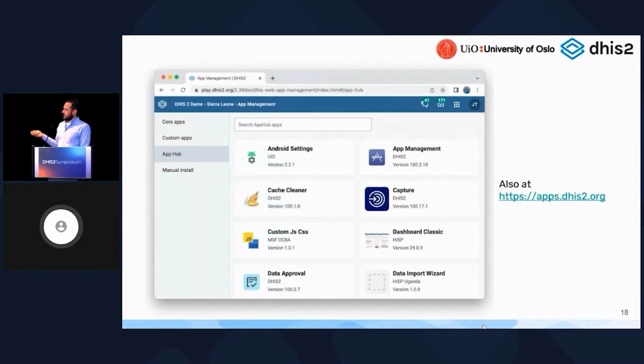This also integrates with the App Hub. So the App Hub is a place where all of those core applications are uploaded over time. New versions become available, as well as third-party applications that are shared and able to extend DHIS2 in a generic way. So you can search, you can install those applications, you can see when new versions are available, and you can access that directly through your DHIS2 instance, as well as through the App Hub itself at apps.dhis2.org.